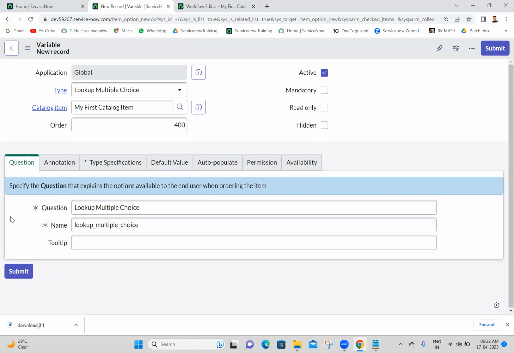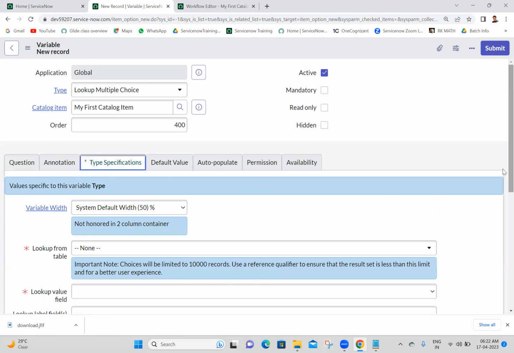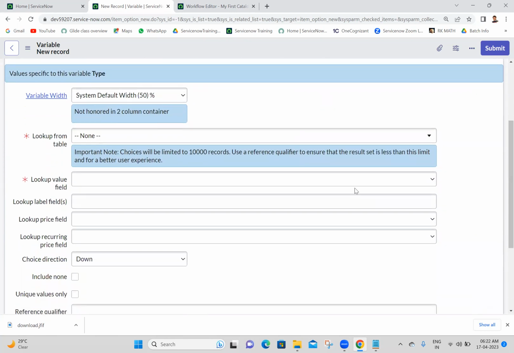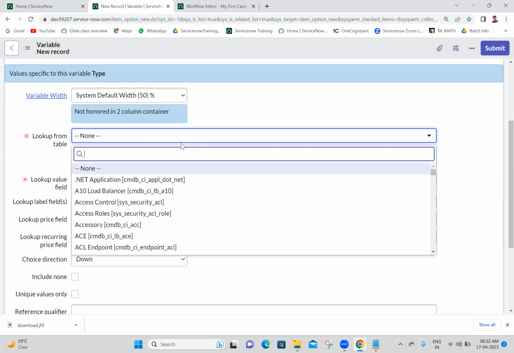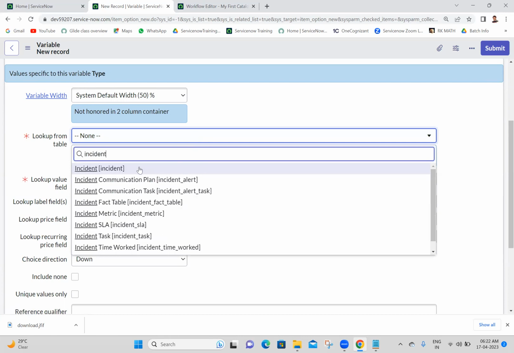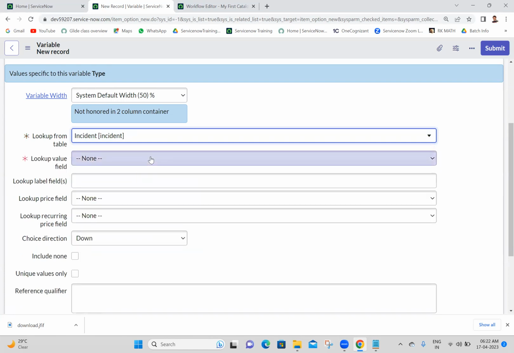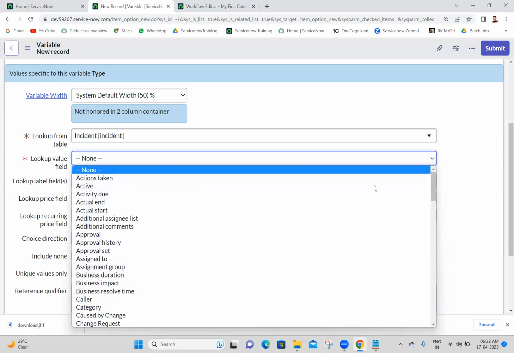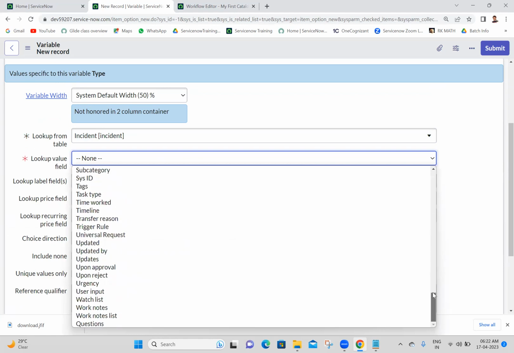Lookup multiple choice. Type specification. Here we have to provide a table. What table can we provide? Maybe I'm saying instance table. So if we select instance table, we have many values. Okay, we have many values.